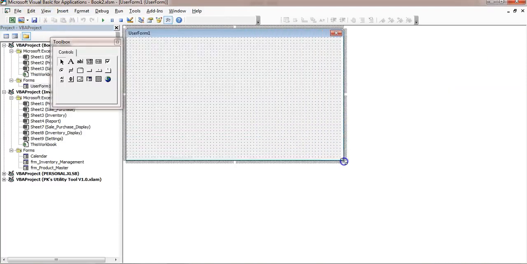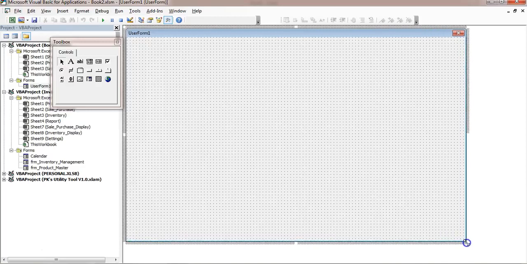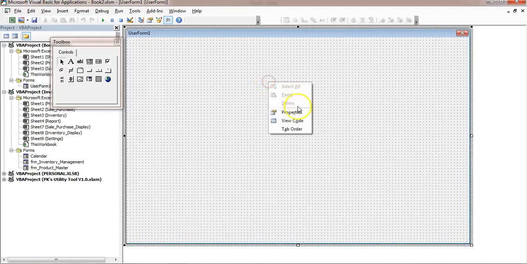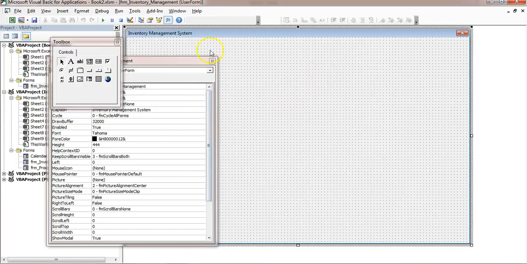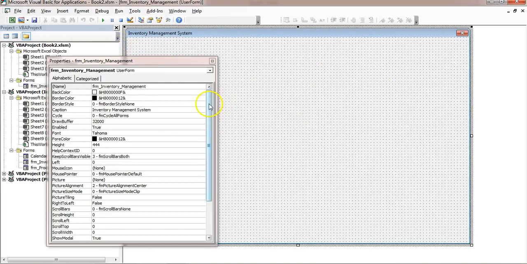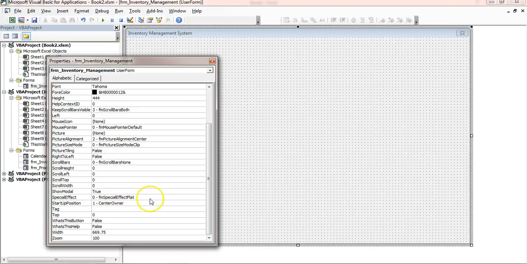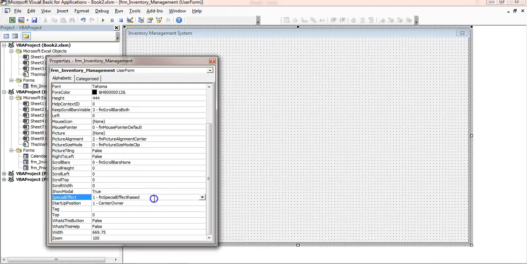So this is our user form. Just make it slightly bigger like this. Right click, go to the properties. You can rename your user form. Let's say I'm putting here Inventory Management System. Name we can put here FRM Inventory Management. Alright, now let's say we want to change the design and the back color. So what we can do, we can go to the special effect. You can change the special effect from here.